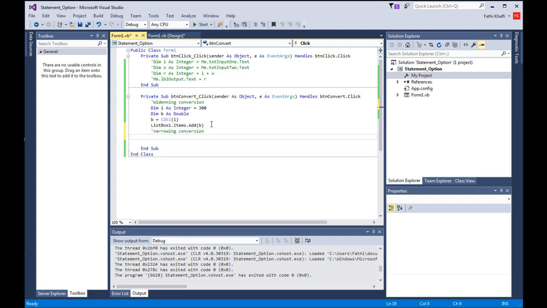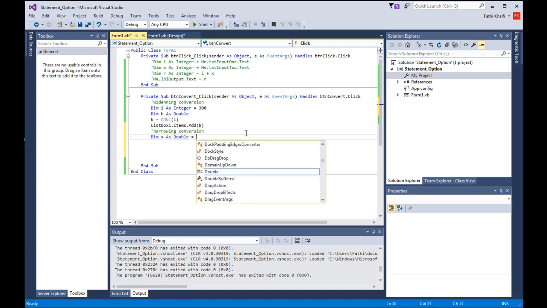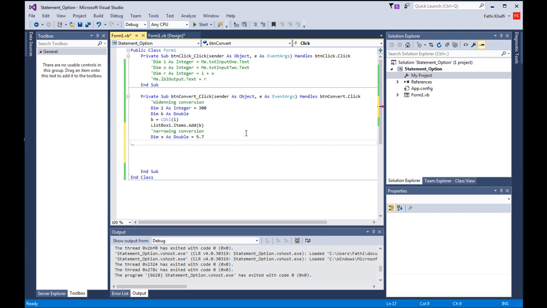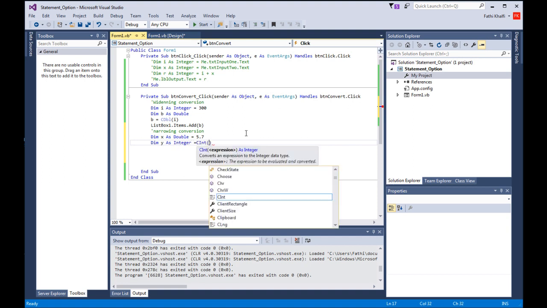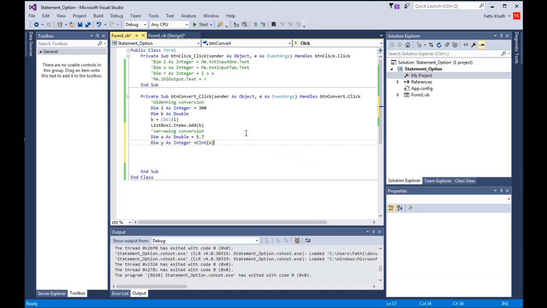And we're gonna say dim x as double equals 5.7. Then we're gonna dim y as integer equals CInt(x). All right, this time I did the conversion in the same line. You can do it this way or this way. I'm showing you both ways. Basically now I'm converting the x value, which is given the data type of double, to an integer.